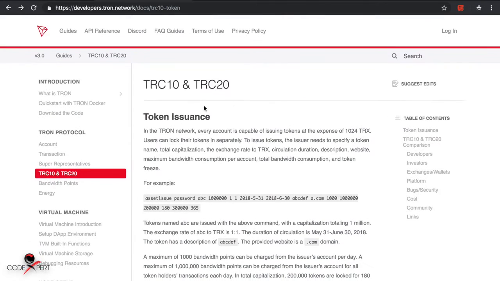These are really nice and important to read before you start, so that you know what is the difference between TRC10, TRC20, and why you want TRC20 tokens. So one difference is that you can have your custom smart tokens on your TRC20.